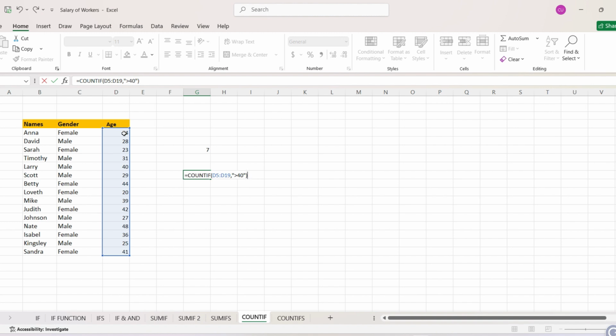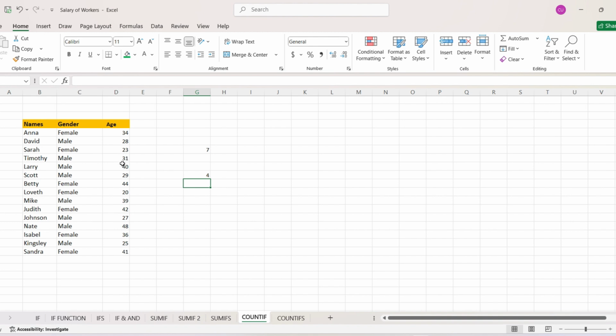Sorry, enter. 4 people. 1, 2, 3, 4. So that is just it. That is just how it's done. If you click it, you can see the formula up here, above 40 years.